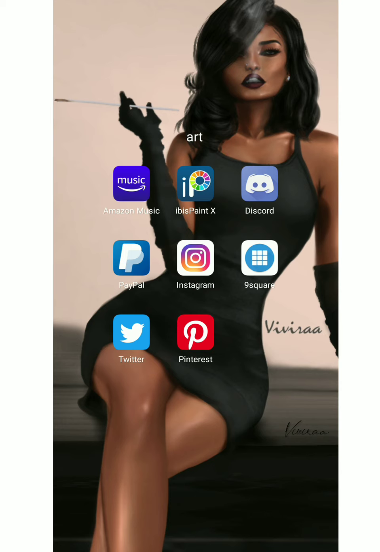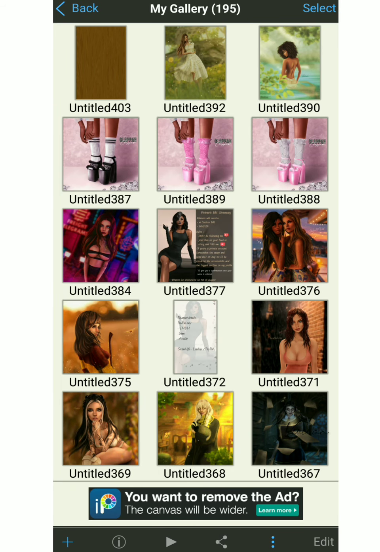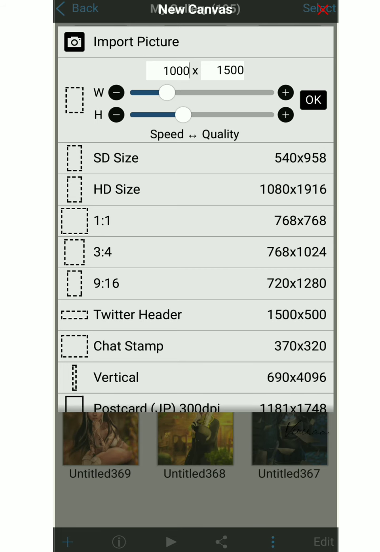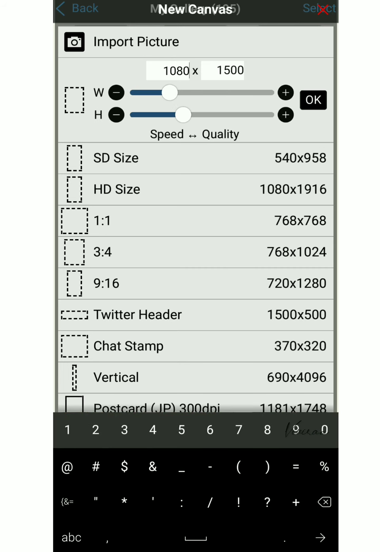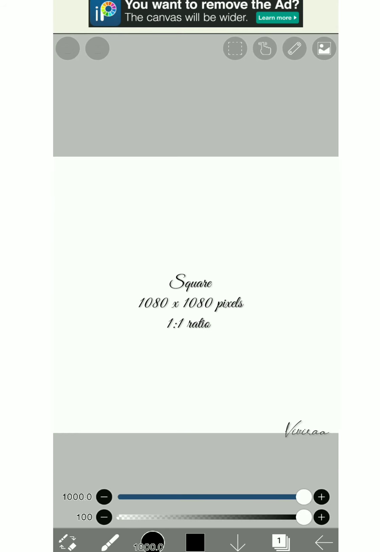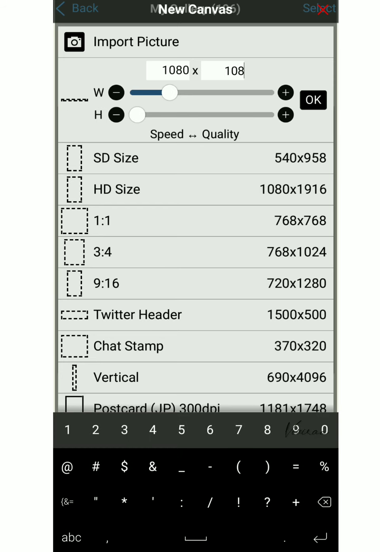So I'm gonna open the app and choose my gallery. When you open it for the first time, it will be empty, and as you finish each artwork, it will be saved to your gallery. Right now I'm choosing my canvas size. This is what I usually work with because all my pictures are posted to Instagram. The second one I'm gonna choose is the Instagram portrait size, which is obviously a bigger canvas than the previous one.